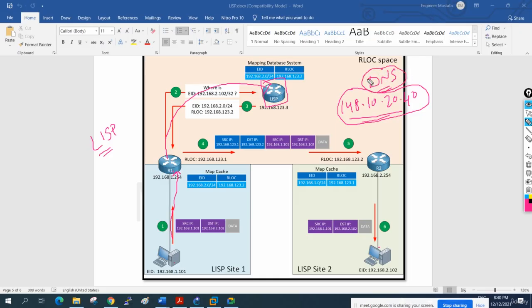The same scenario we have here. We have the mapping database system. In that one, what are they going to store? They are going to store which router this EID is connected to. For example, they will store here: if you want to go to 192.168.2.0/24, it is connected to 192.168.123.2. So they will come here, look up that route, and forward that packet to that router. From there it will forward directly.